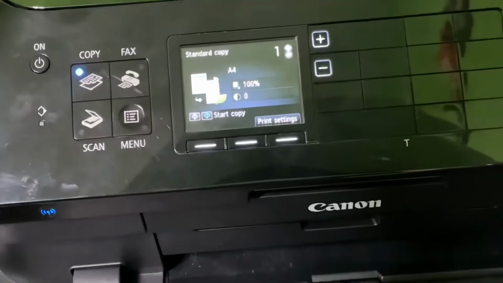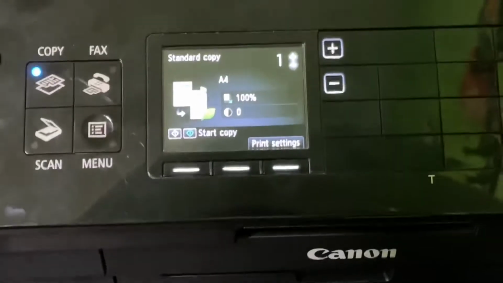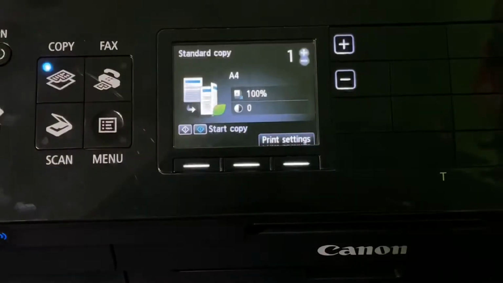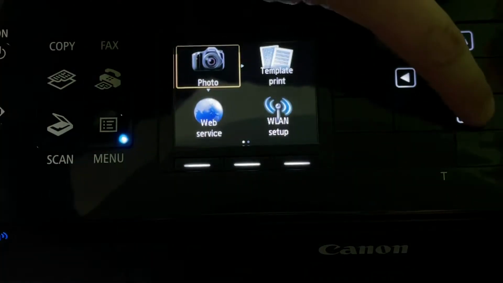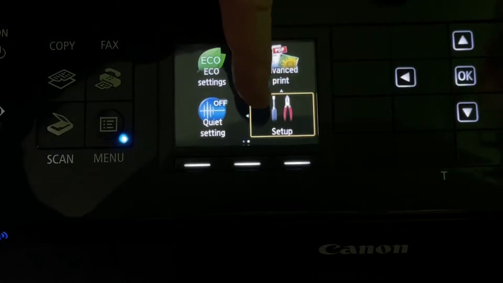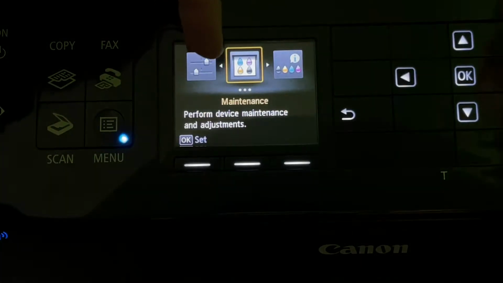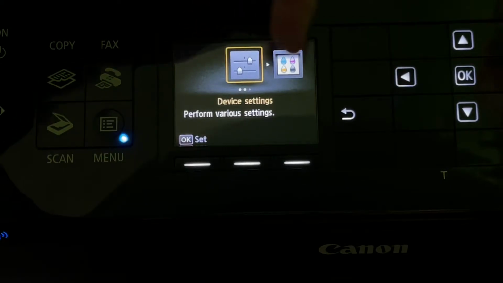So let's go and perform this. We are here in front of the device. The device is booted. It's ready to use. We go to menu, then go down, down, down, down, down, down, down, down, down to setup. Here we are in setup mode, maintenance or device settings.